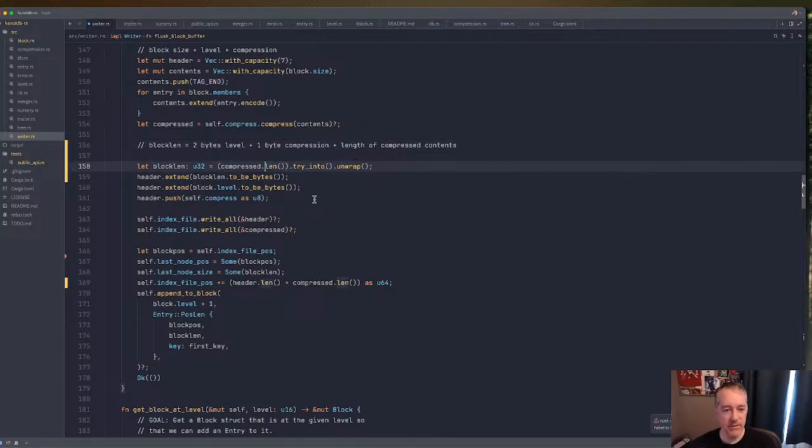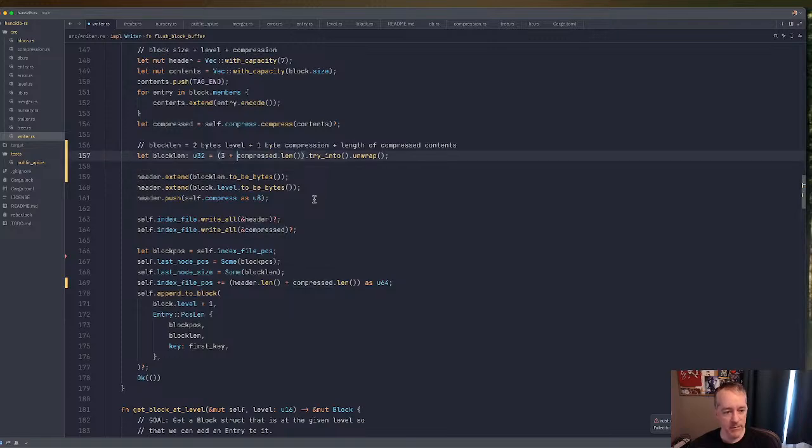And I might even put it on the front so that, how did I do that? There we go. Then, here, I'll even be more explicit. Let's be pedantic: 2 bytes level plus 1 byte compression plus the length of compressed contents. Okay. I'm good with that.